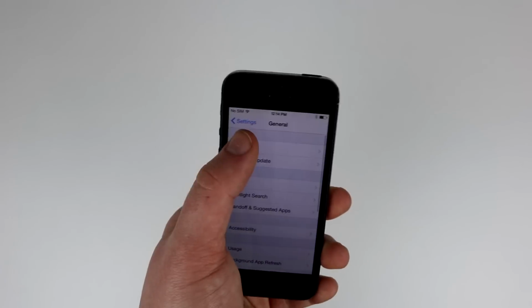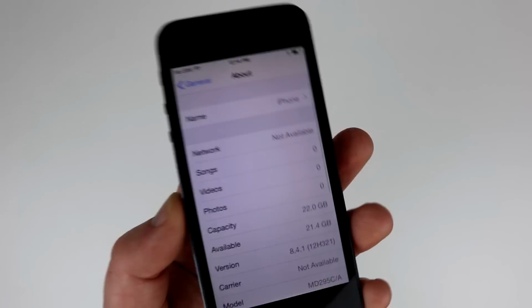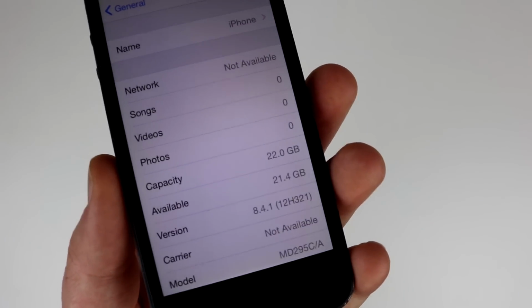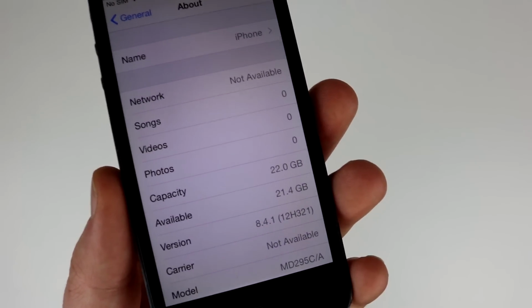If you want to see how to downgrade to iOS 6, I did a video earlier this year, and it's only for the iPhone 4S and certain models of the iPad 2. But if you're curious, I'll have a link in the description below.